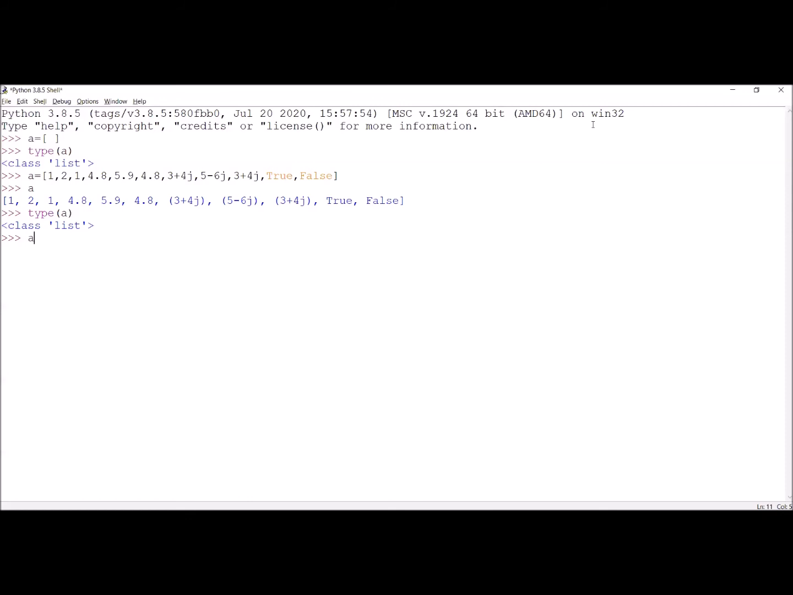Now I am checking A of 0, the index of the first element. So A of 0 is 1. Now what is the value of A of 1? A of 1 is 2. Similarly, I want A of minus 1, the last element, that is false. Okay. Now I want A of minus 2, that is true.